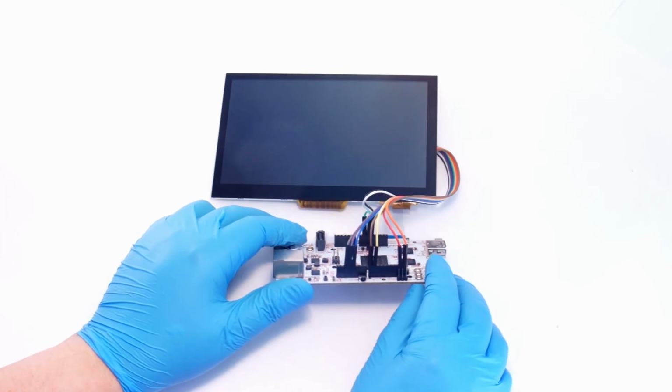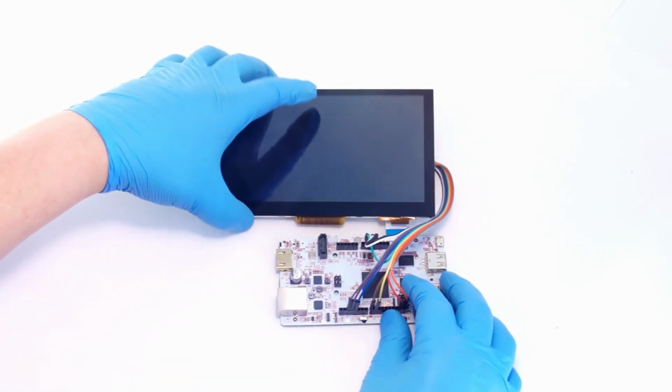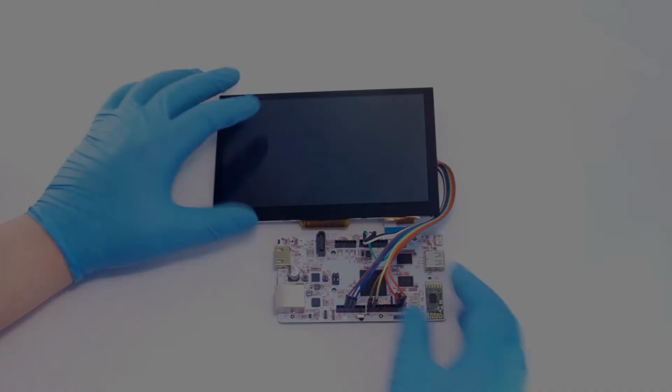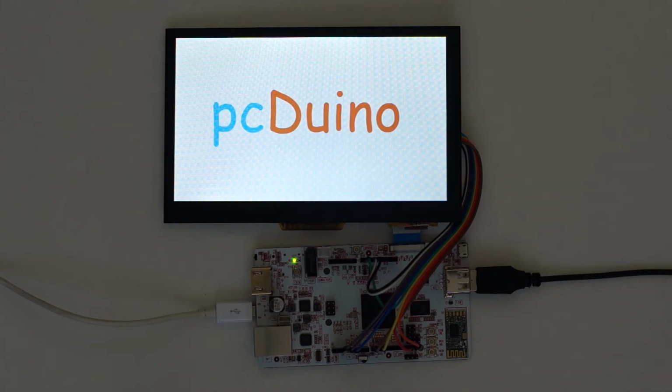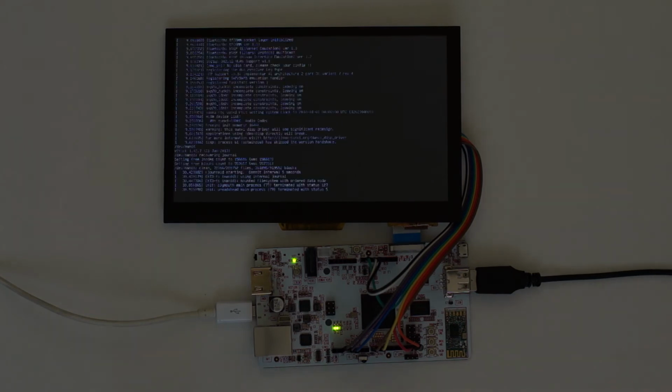Okay, the LCD screen is all wired up. Let's plug it in and test it out. Please note that the screen looks much better in person than in this video. It is difficult to record LCD screens without getting lines or other camera artifacts.